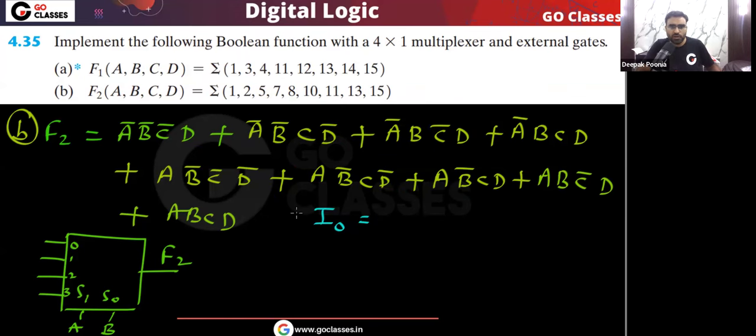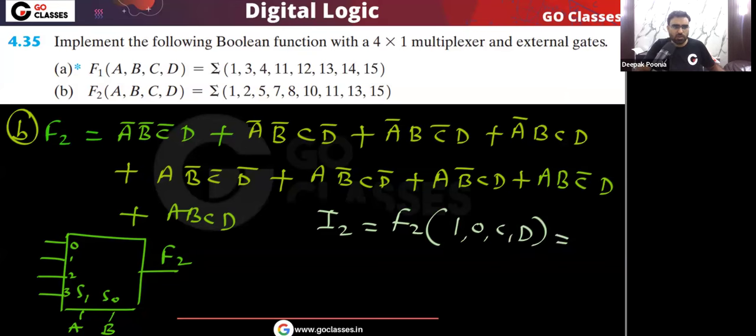Now let's find what I2 will be. To find I2, I can put A=1, B=0 in this function. If I put B=0, these terms will be 0, and you can see these terms will be remaining. If I put A=1, then all the others become 0. So if I put A=1, B=0, I will get C bar D bar or C D bar or CD. Yes or no? This is what we are going to get.